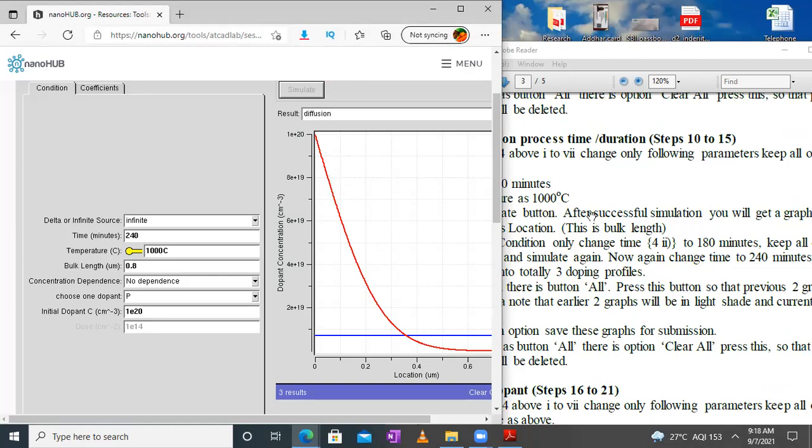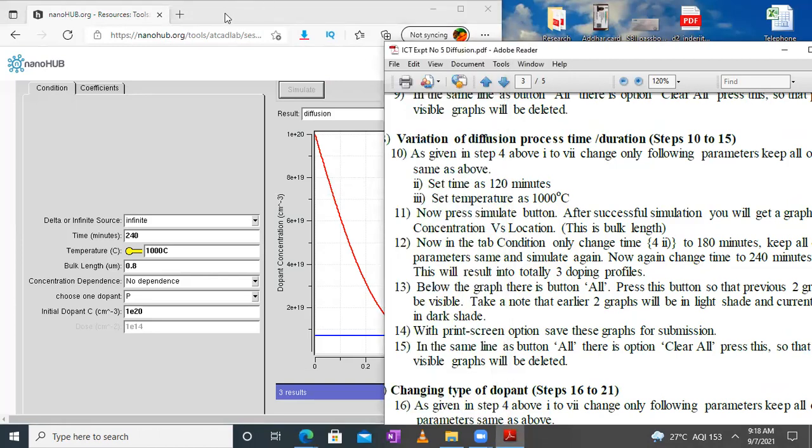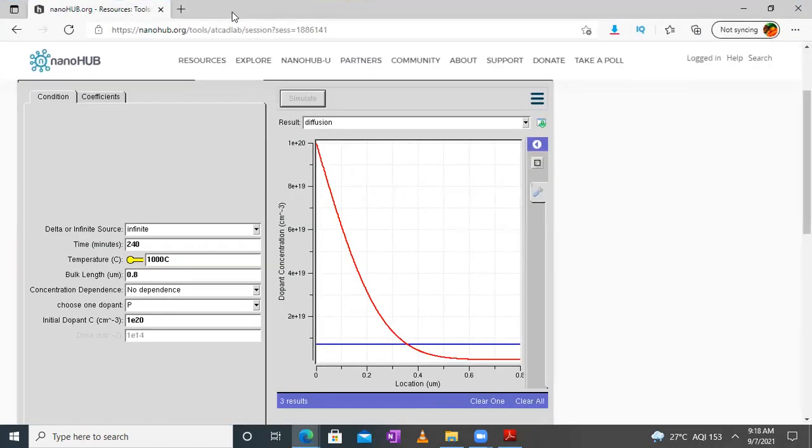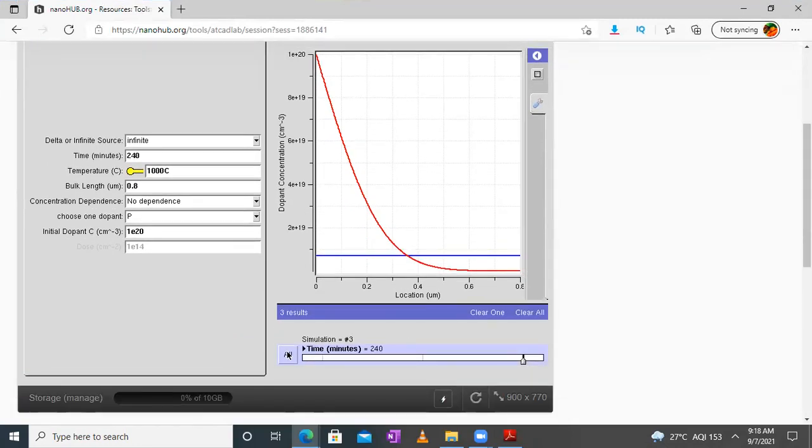Yeah. So we are getting the graph now. And here what we can do is do the same thing. We will have a total of three different doping profiles for different times. Okay, so let me take this as full screen. And now I will go to view all. I mean, click on the all tab. So we will view all the plots for different times.